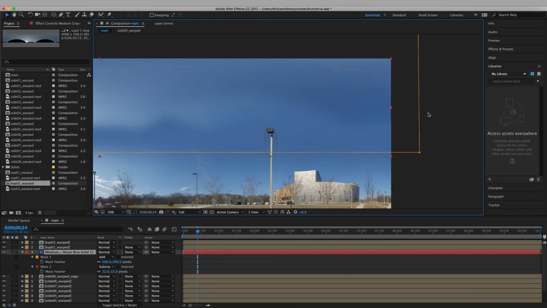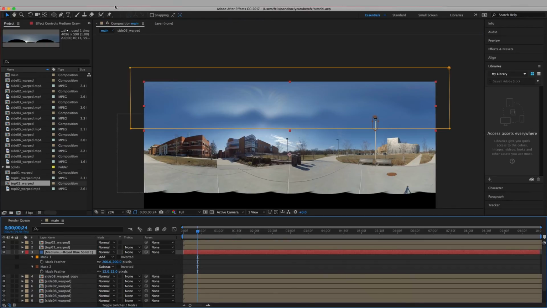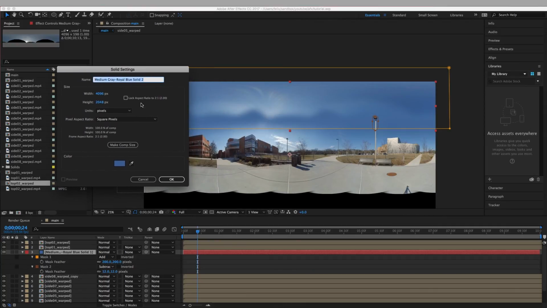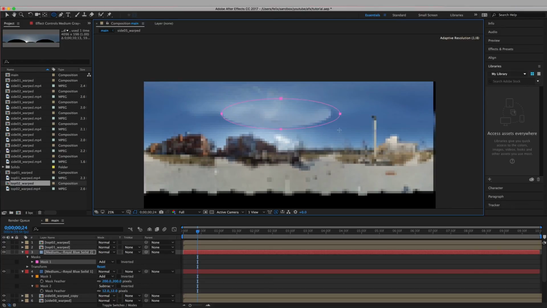Something like that. So some of it's kind of covered, but you might notice that some of the stuff in the middle doesn't look quite right. What we're going to do is make a new solid, and this time we're going to click a color near the center that's a little brighter. Select that and click OK. And then we're going to click the ellipse mask and basically draw a circle here.